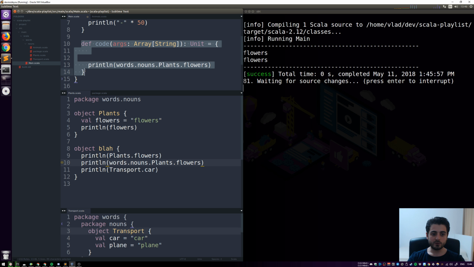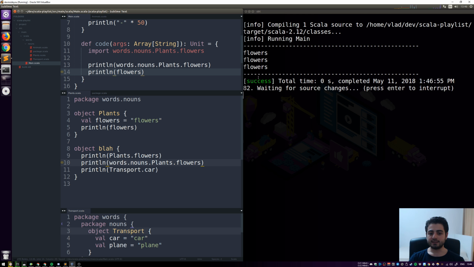For example, we have dev code over here. The first thing that should happen is the imports. So we can do import words.nouns.plants.flowers. Now, instead of this, I'm going to leave it there, and I can say println flowers. So now this is exactly the same thing, and you can keep going and removing things.